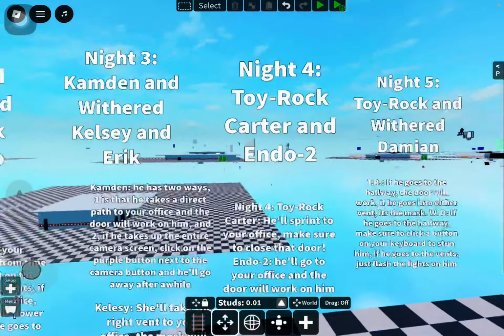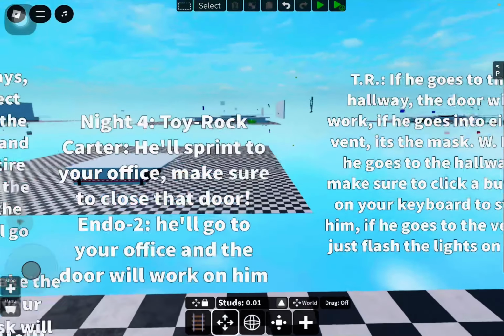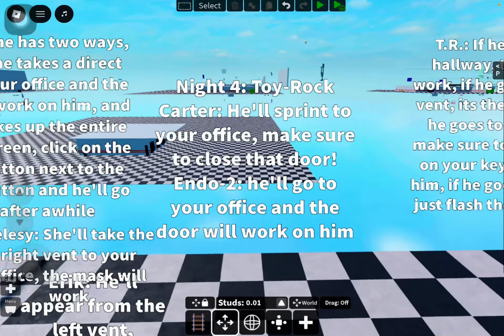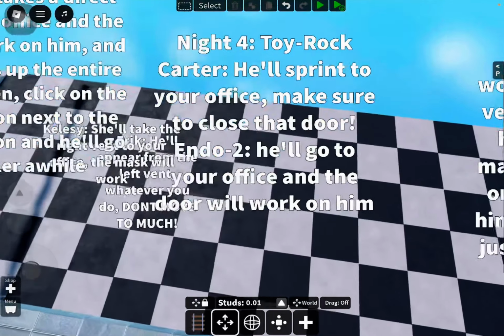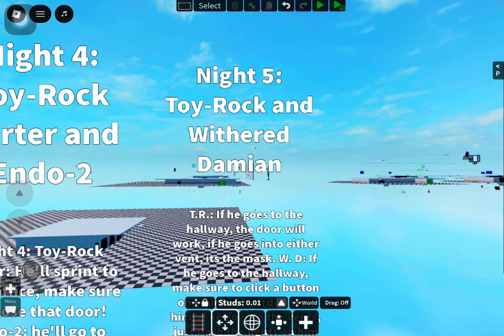For night 4, Toy Rock Carter and Endo 2. Toy Rock Carter, he'll sprint to your office, so make sure to close the door. And Endo 2, he'll go to your office and the door will work on him. And for night 5, it's Toy Rock and Withered Me, or Damien.